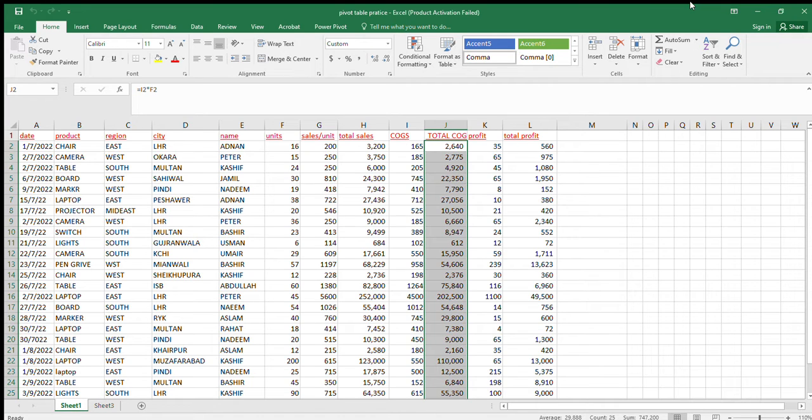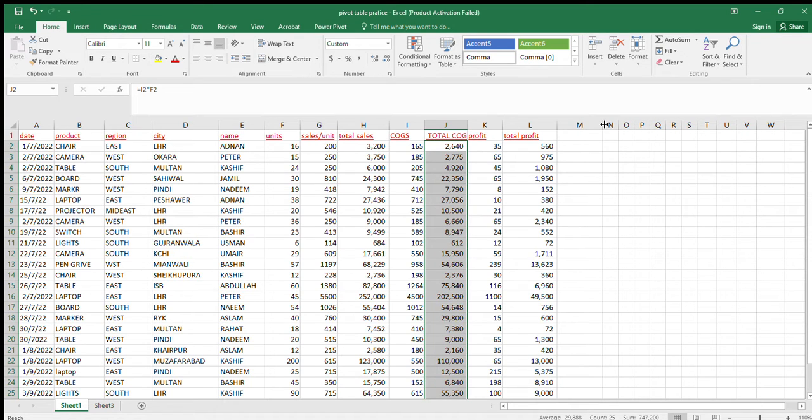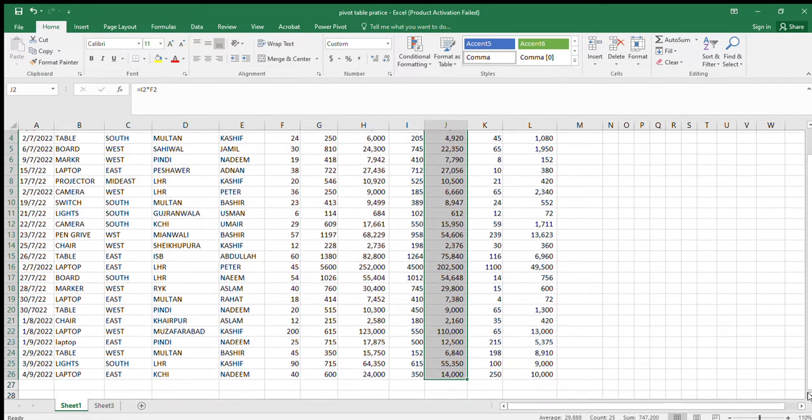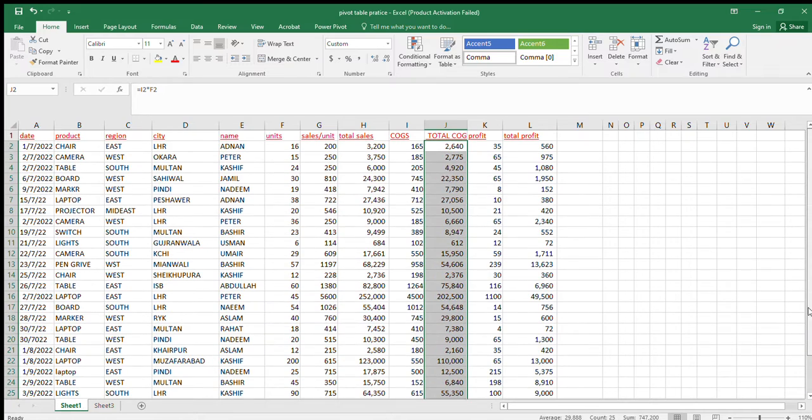Let's see, first of all, the first step is to learn how to create a pivot table. Then we will see how it is beneficial for us. The data is already written by me so that we can save our precious time.